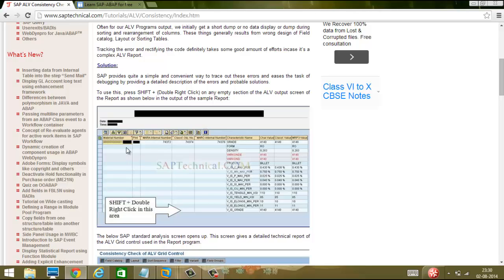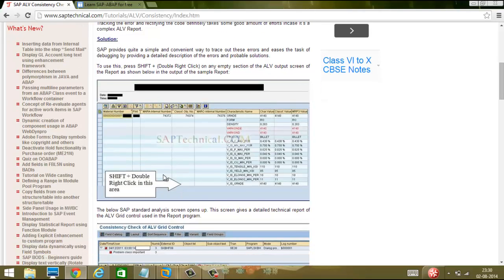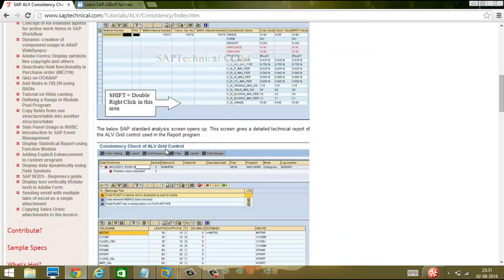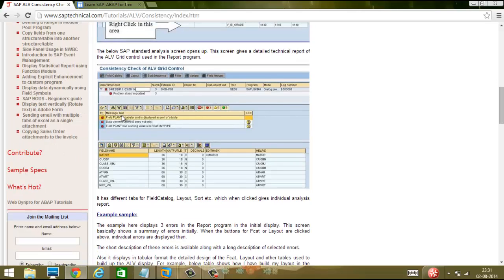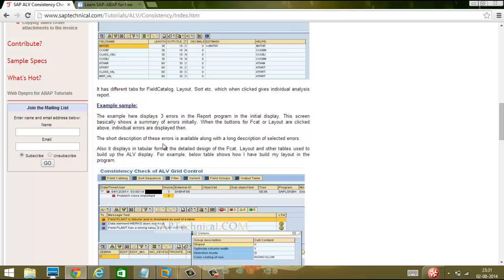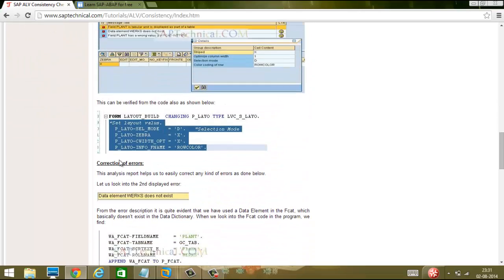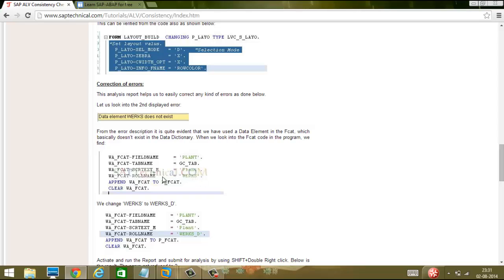You need to take the output of your ALV report and put your cursor on the blank, empty area. Hold the shift key and do a double right click here. Then you'll get this consistency check of the ALV grid, and it will give you the errors this ALV is facing, and based on the error you can do the rectification. For example, here they tried to pass a data element as WERKS, but there is no such data element, so they later corrected it to WERKS_D.